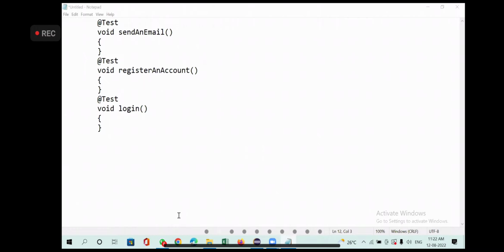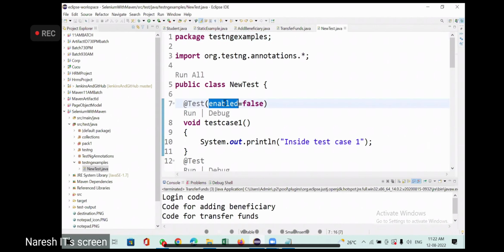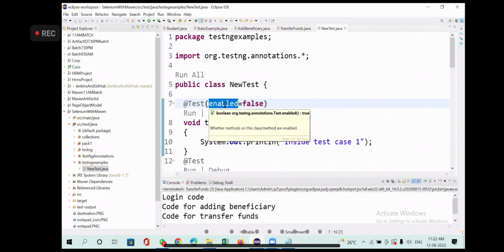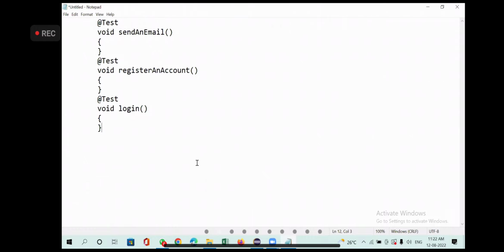Now, why am I explaining this example? Because we have a concept called priorities. Yesterday, what parameter did we give? Enabled equal to false. But now, if I want to give priorities, you can also give priorities to your test case. So according to this example, which one should execute first?